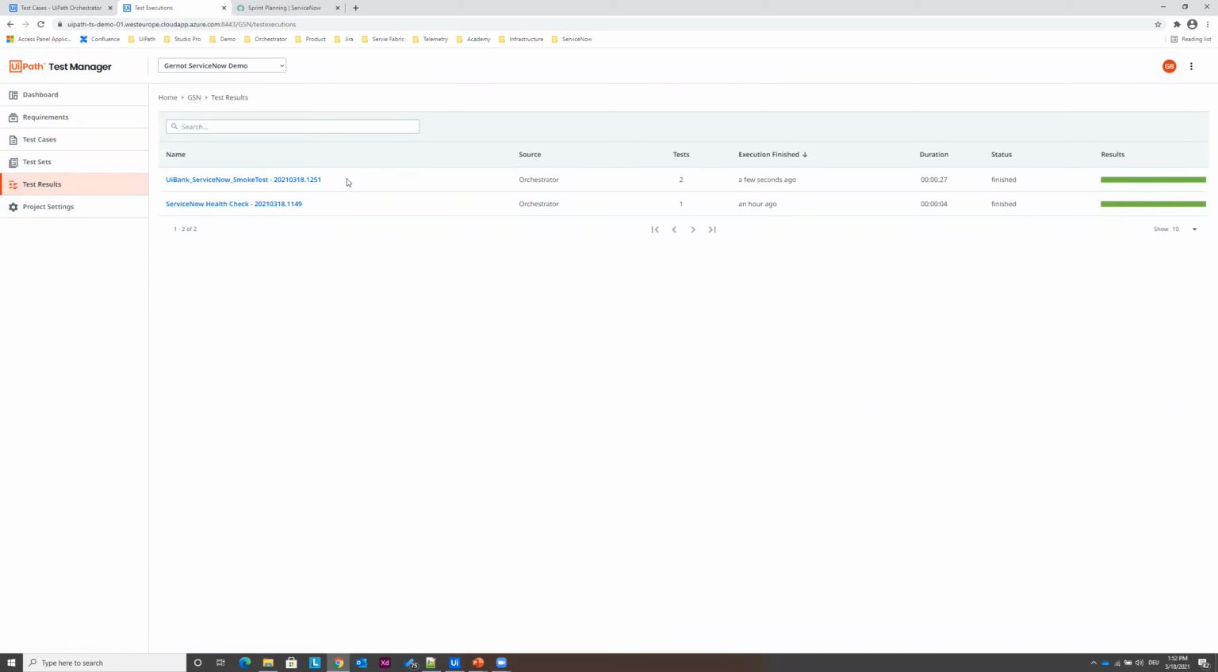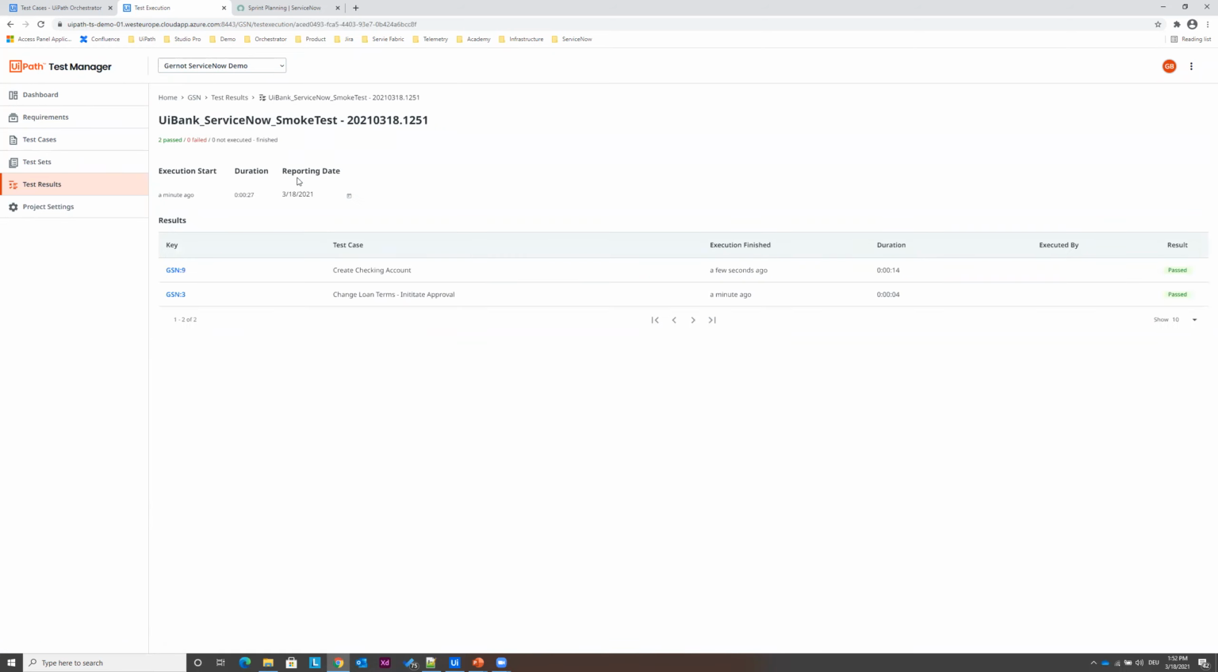And what you can see here is actually the execution we just ran a couple of seconds ago. You might be wondering why only 2 tests. The simple reason is that only 2 tests were known in the test manager here. The other tests were not known in test manager. I would need to link them. I just forgot to do that, but that's totally fine.